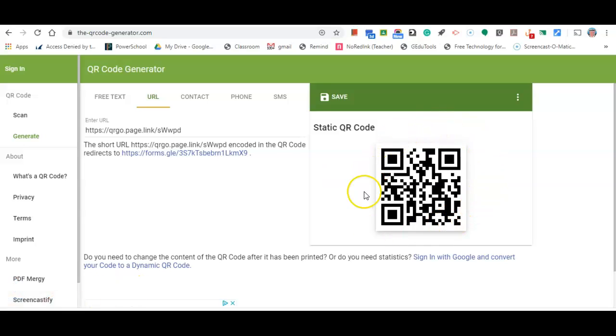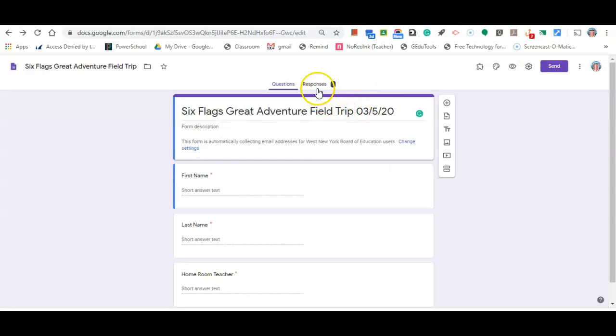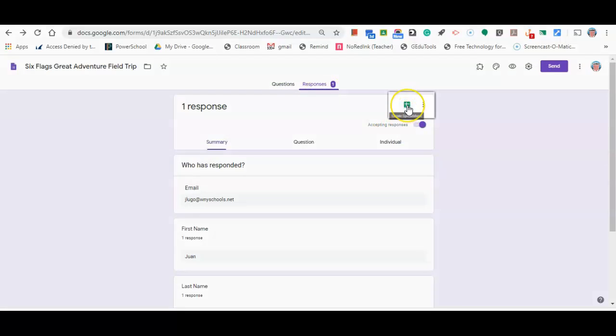Once we have our image saved, we can post it on our Promethean board or have it placed on separate pieces of paper in different parts of the room. And then the student will be able to log on to this form and fill it out. It opens up the form on the student's phone, as long as they open up their camera and place it over the QR code, it will open up.